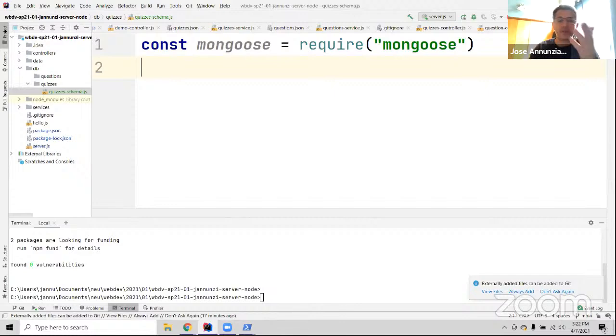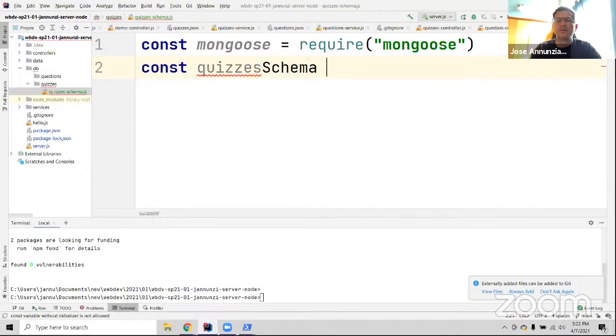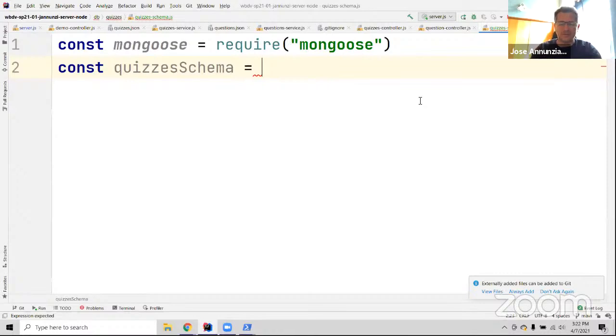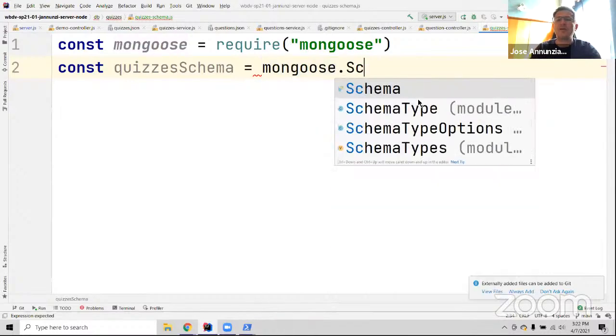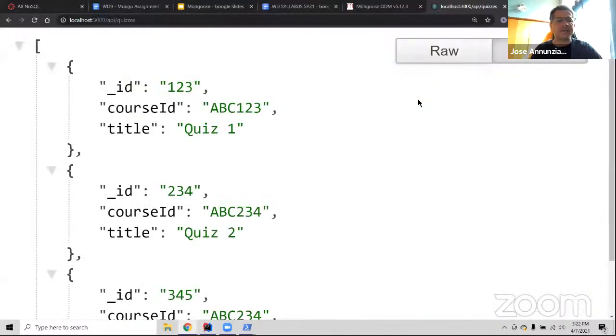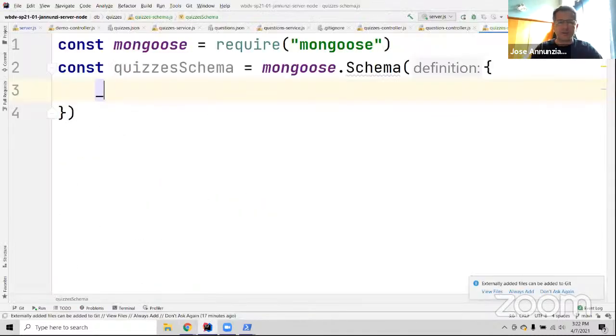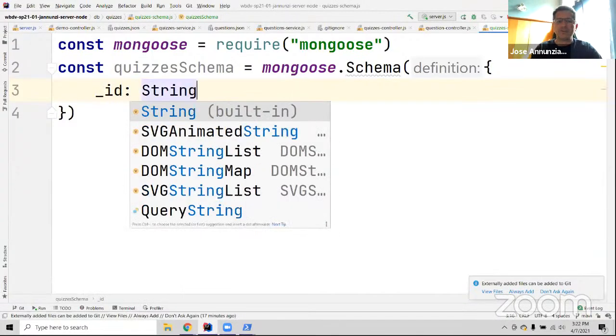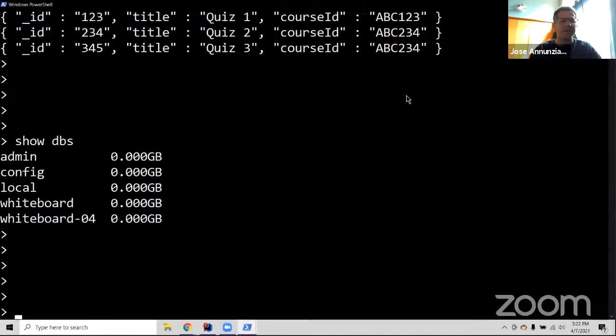Then we are going to create the actual schema. So it will be quizzes schema. And to do that, Mongoose provides a function. So we're going to do mongoose.schema. There it is. So in here, we're going to establish the structure of the data. And as we see it, the data has a field called ID, which is a string. Let's see.